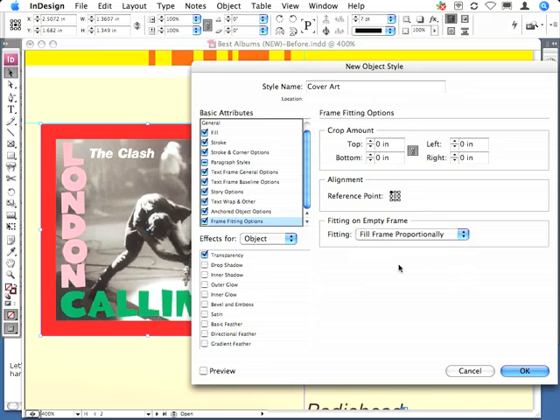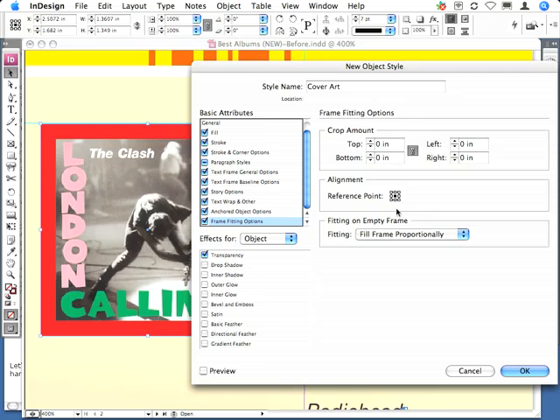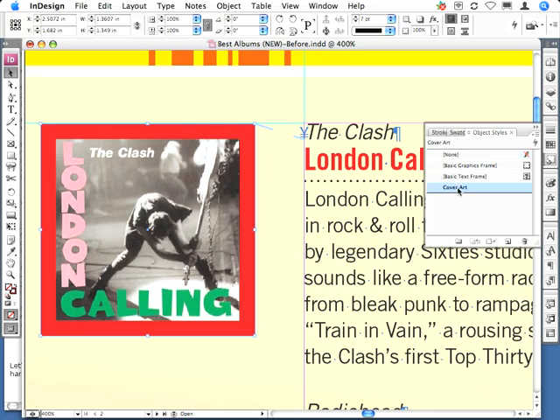Since these images are all square, I'm choosing the center as my reference point, so the image will be sized out from the center, cropping evenly on all four sides wherever necessary. I'm done with my settings here, so I'll click OK to save the style. While I have this frame still selected, I'll apply the style to it, but you won't really see any change since all of its attributes are the same.